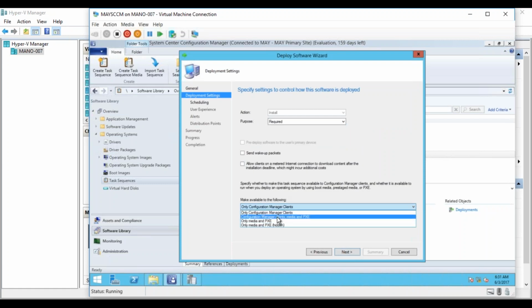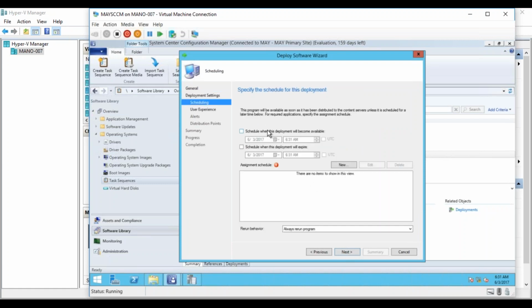Not configuration manager clients, it's everywhere. Next.